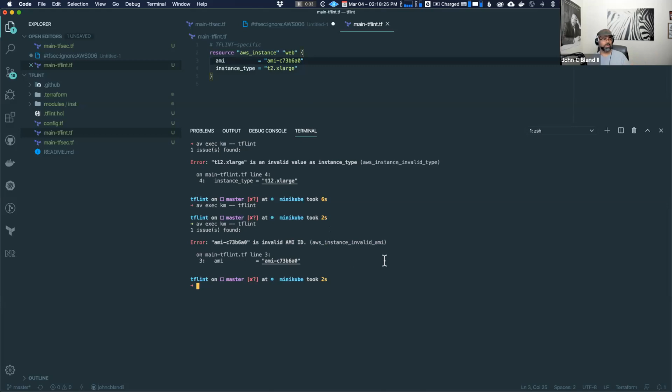So there is a little bit of a cost here in terms of speed. If you hook it up to a pre-commit hook or something like that, it may take a second, depending on how big your Terraform project actually is. But it's definitely pretty good.